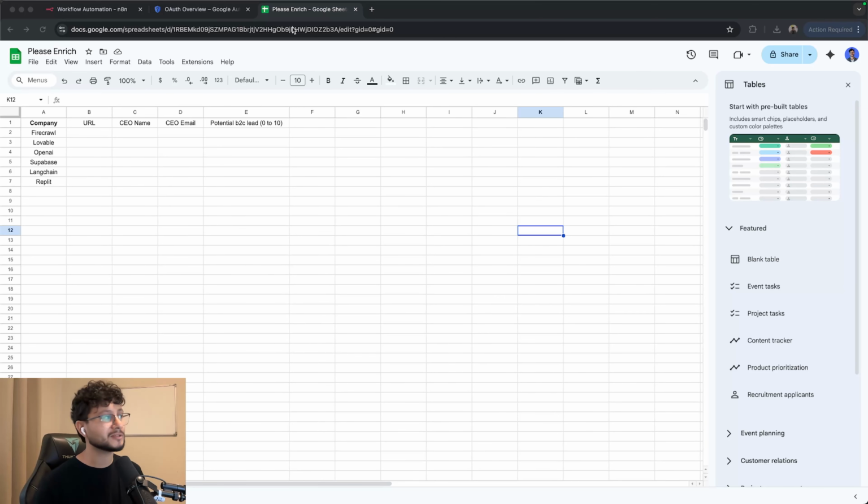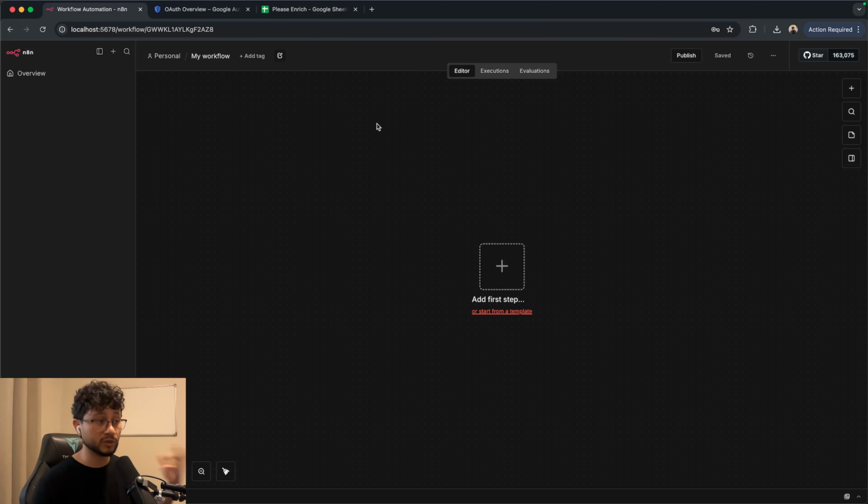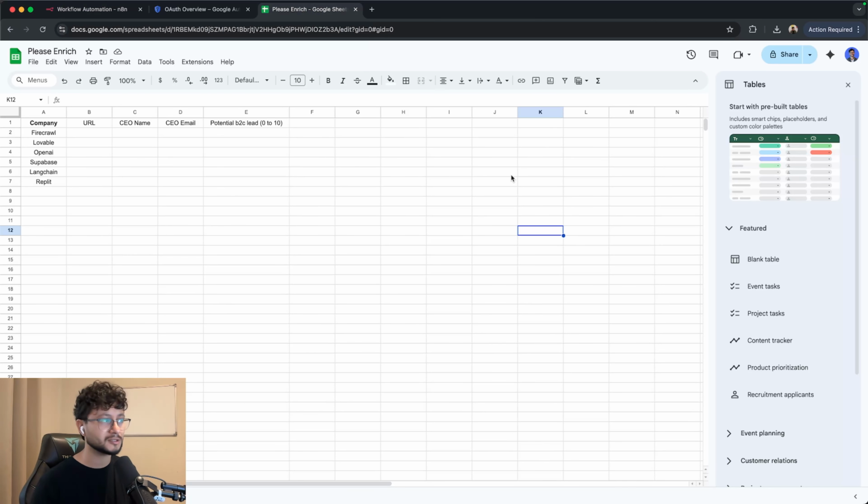Hey there, I was just about to build this workflow and realized that it would be pretty interesting to just record a video and show you guys the entire process, just to show how easy it is to build an enrichment workflow with the new Firecrawl agent. By the way, this video is not sponsored at all.